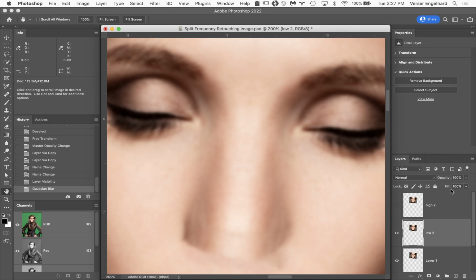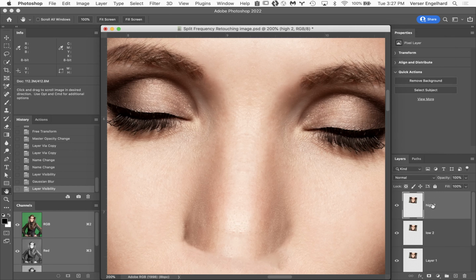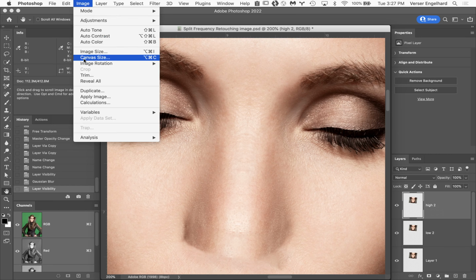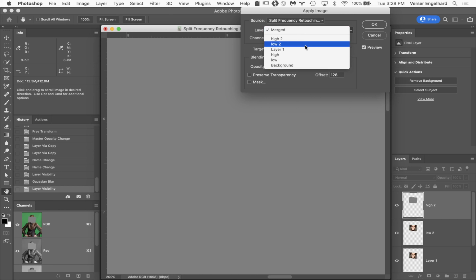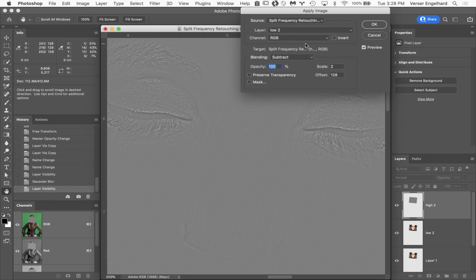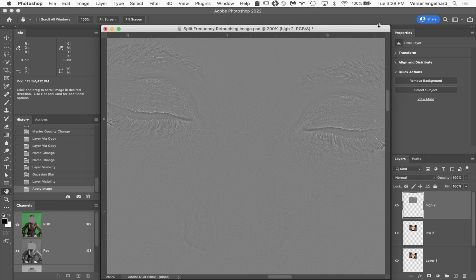I'll simply say OK. I'm going to click on the high layer, make it active, turn its eyeball on, and again come up to the image menu, down to apply image. In the drop-down menu for layers now, you need to find low 2, because we're going to subtract low 2 from high 2. And again, the rest of it should be fine, because the blending modes are sticky. So it should still say subtract, 100% opacity, a scale of 2, and an offset of 128. And I'm going to go ahead and say OK to that.